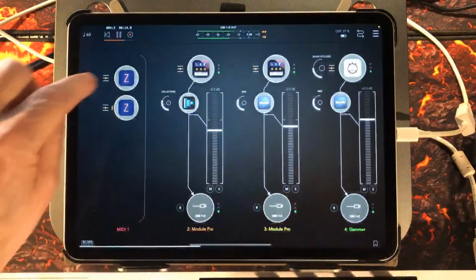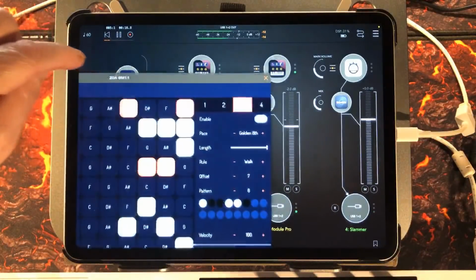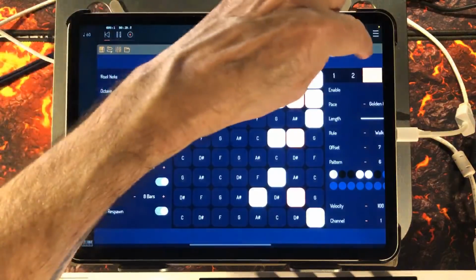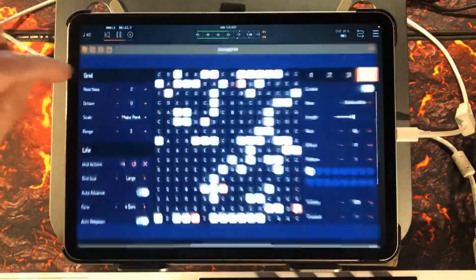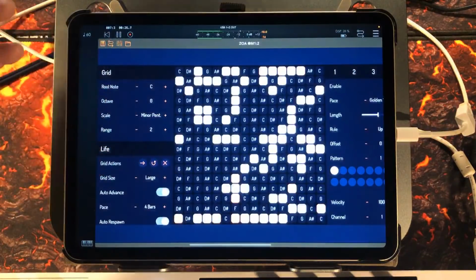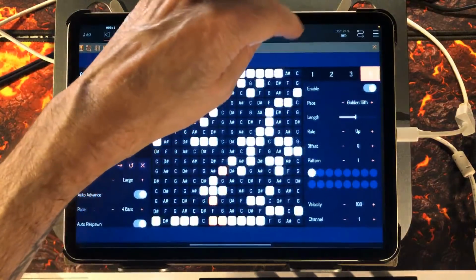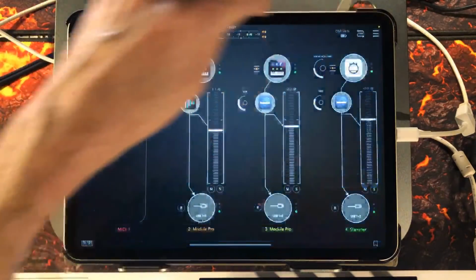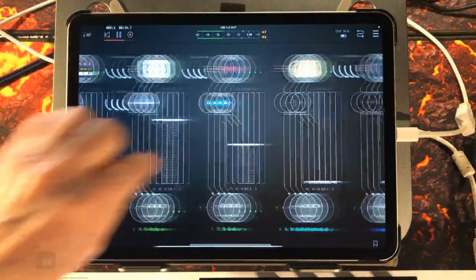Now just let me check what key I'm on for the original one. C minor pentatonic. And the second one we've just added is major pentatonic, so we need to change that to a minor pentatonic, of course. And patterns are all set on 1 at the moment, so that's fine. We can adjust them.